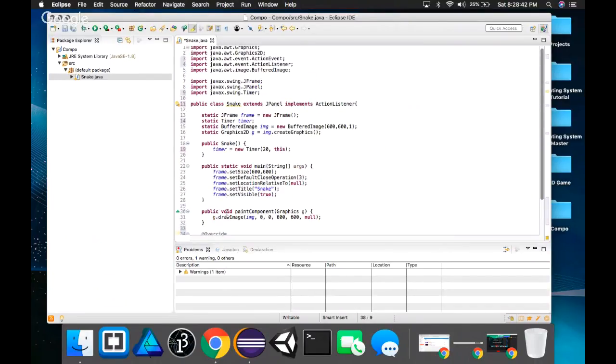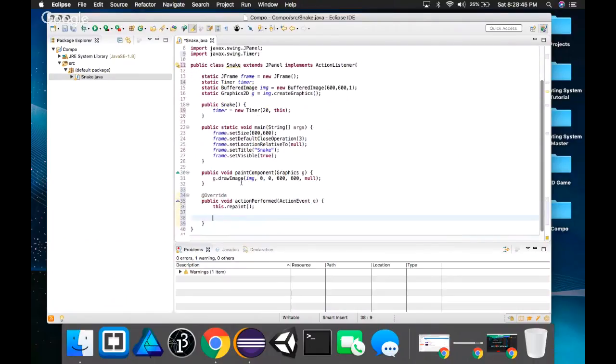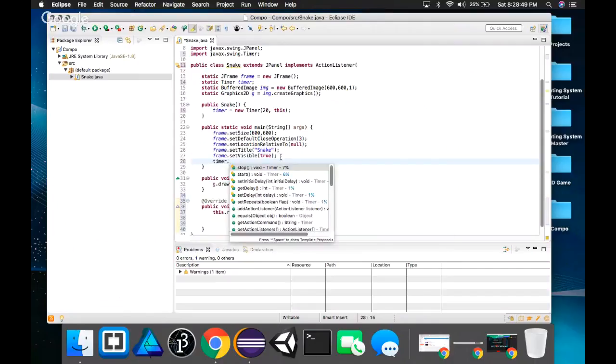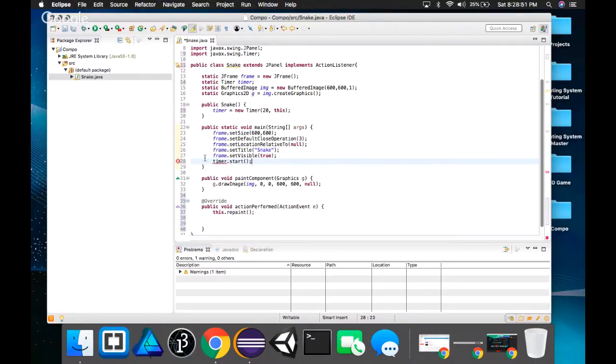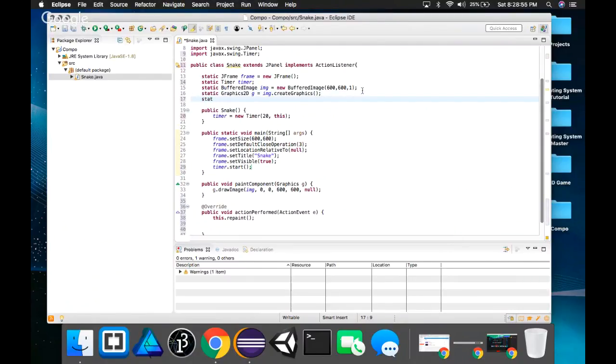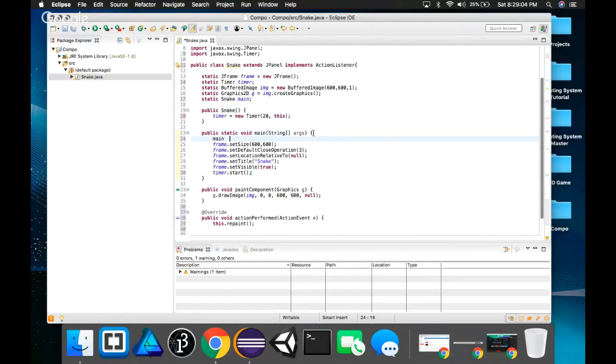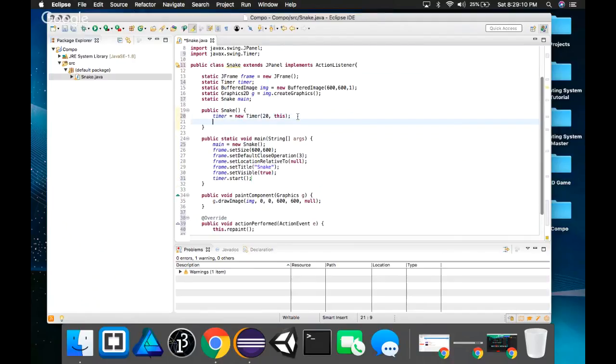We obviously have to start the timer, timer.start, and right now our constructor is never being called because we don't have a static snake main, and then main equals new snake, something like that. And then we're also going to say frame.add this.